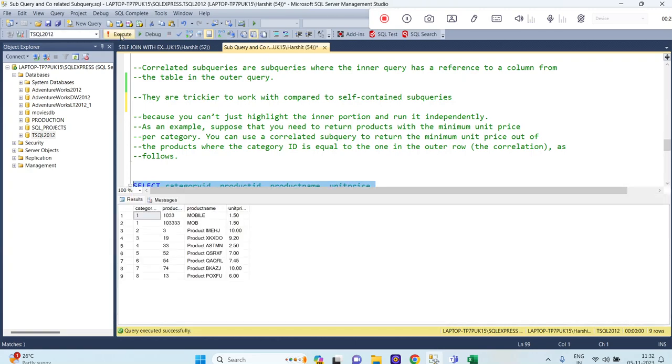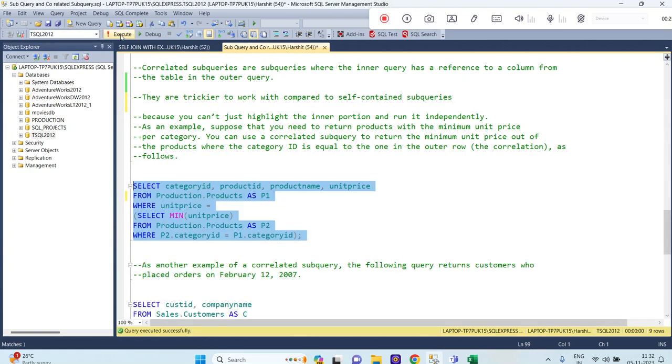What is the query execution? Will it work on the outer query first or the inner query? Okay, one minute.